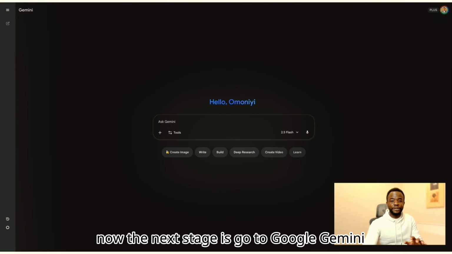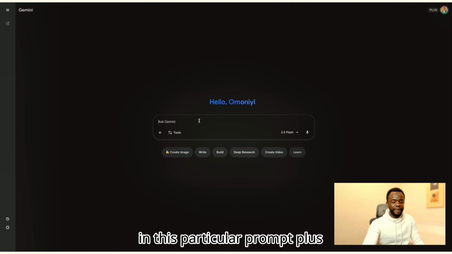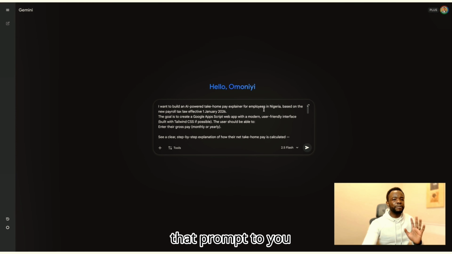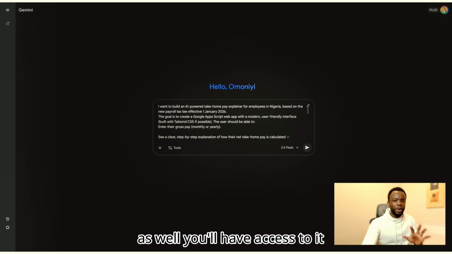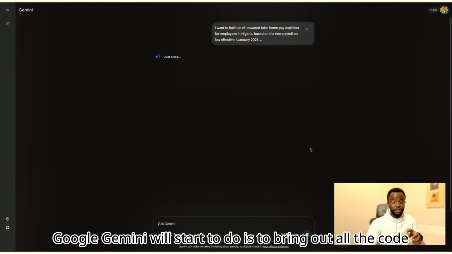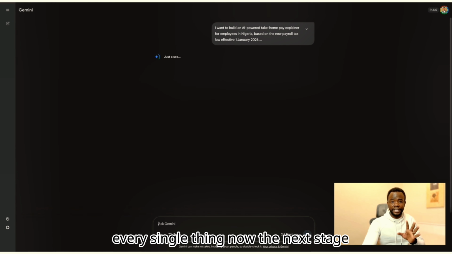Now, the next stage is go to Google Gemini. And when you get to Google Gemini, you want to paste in this particular prompt plus all the results of the research you've done. I'll paste that prompt to you as well. You have access to it. And once you've done all of these, you click on send. And when you do this, what Google Gemini will start to do is to bring out all the code and step-by-step guide on what you need to do to generate every single thing.